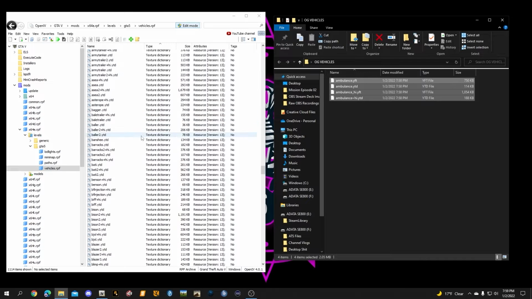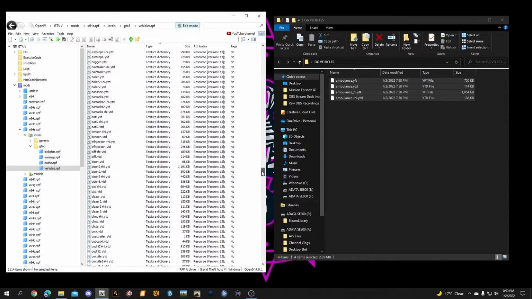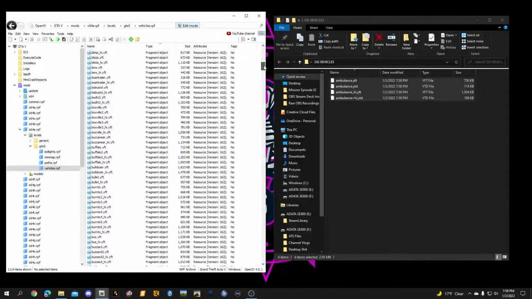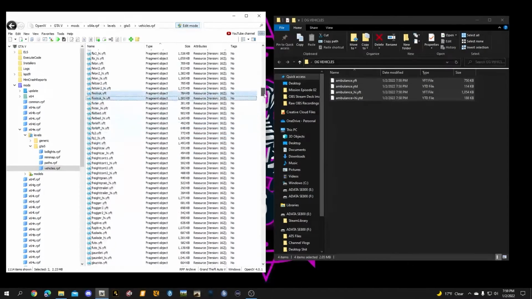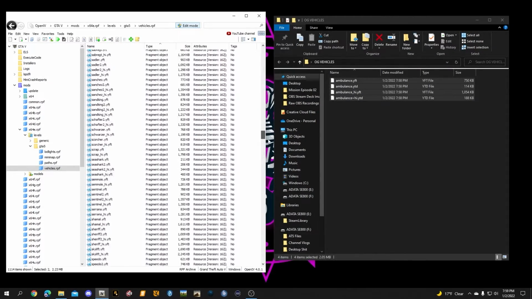So what we're going to do now is go down and find our next vehicle. We're just going to go down and find the fire trucks. I know that one's in. They're all in here. So fire truck. There we go. Click, Control, click. Then we're going to go down and find the other files.